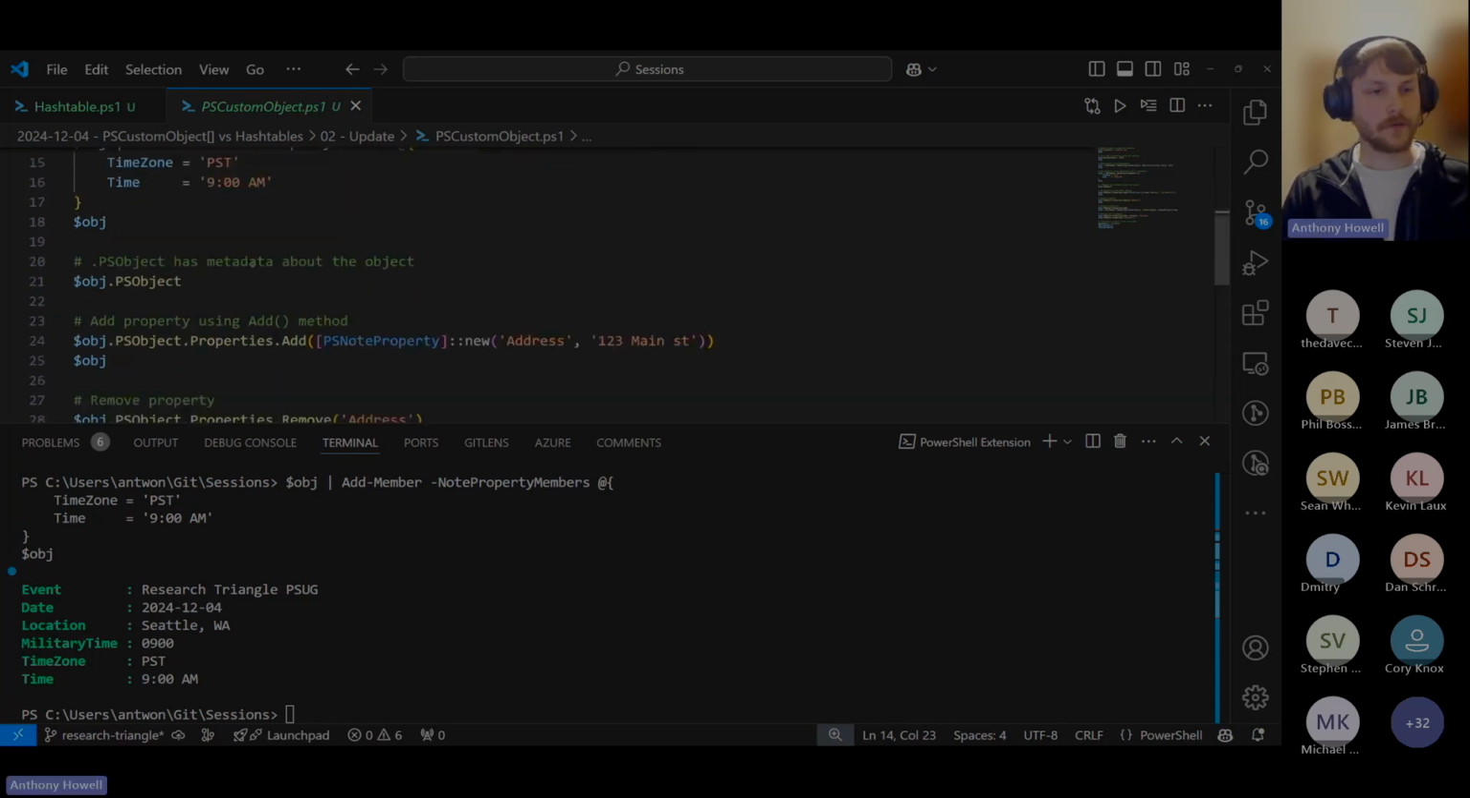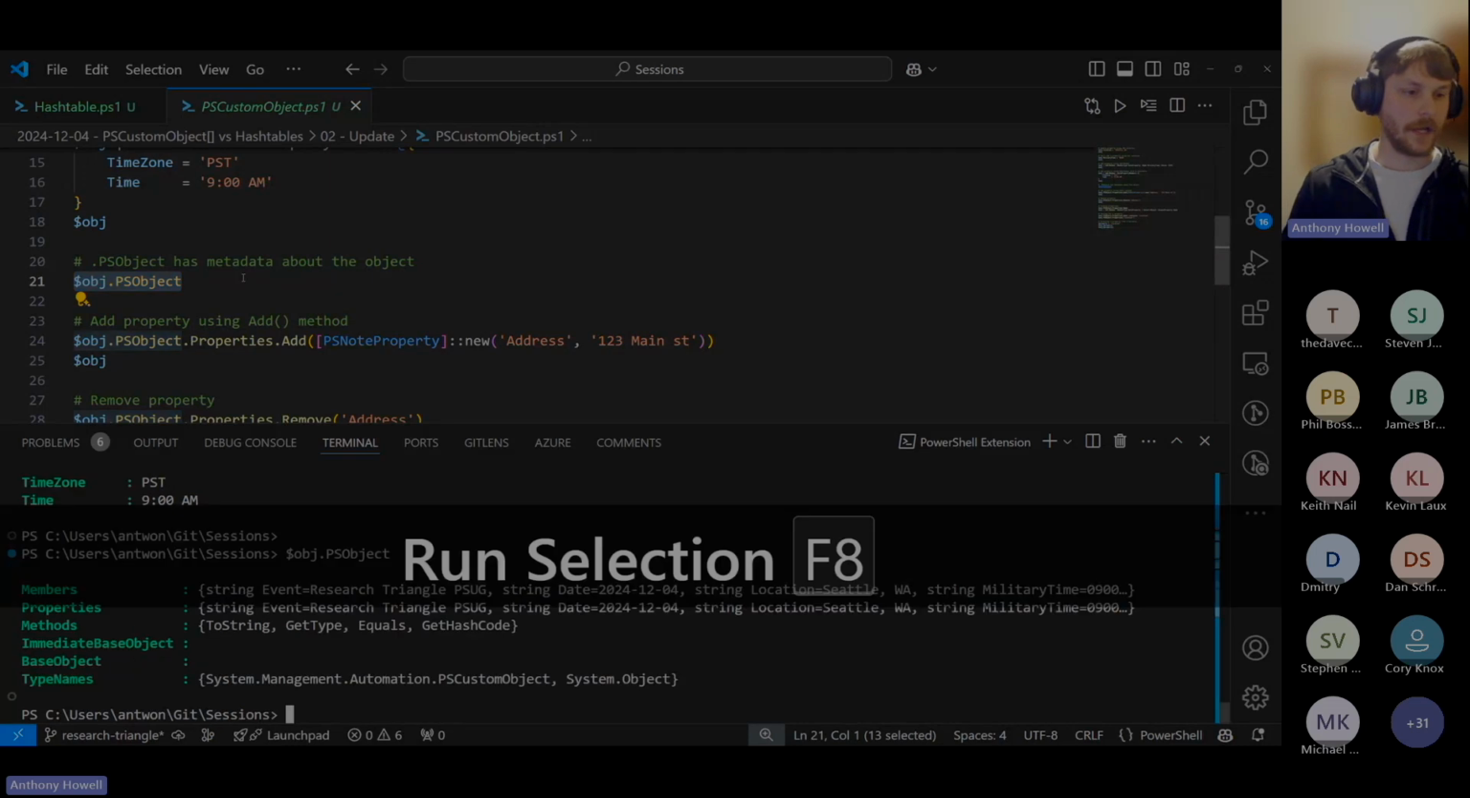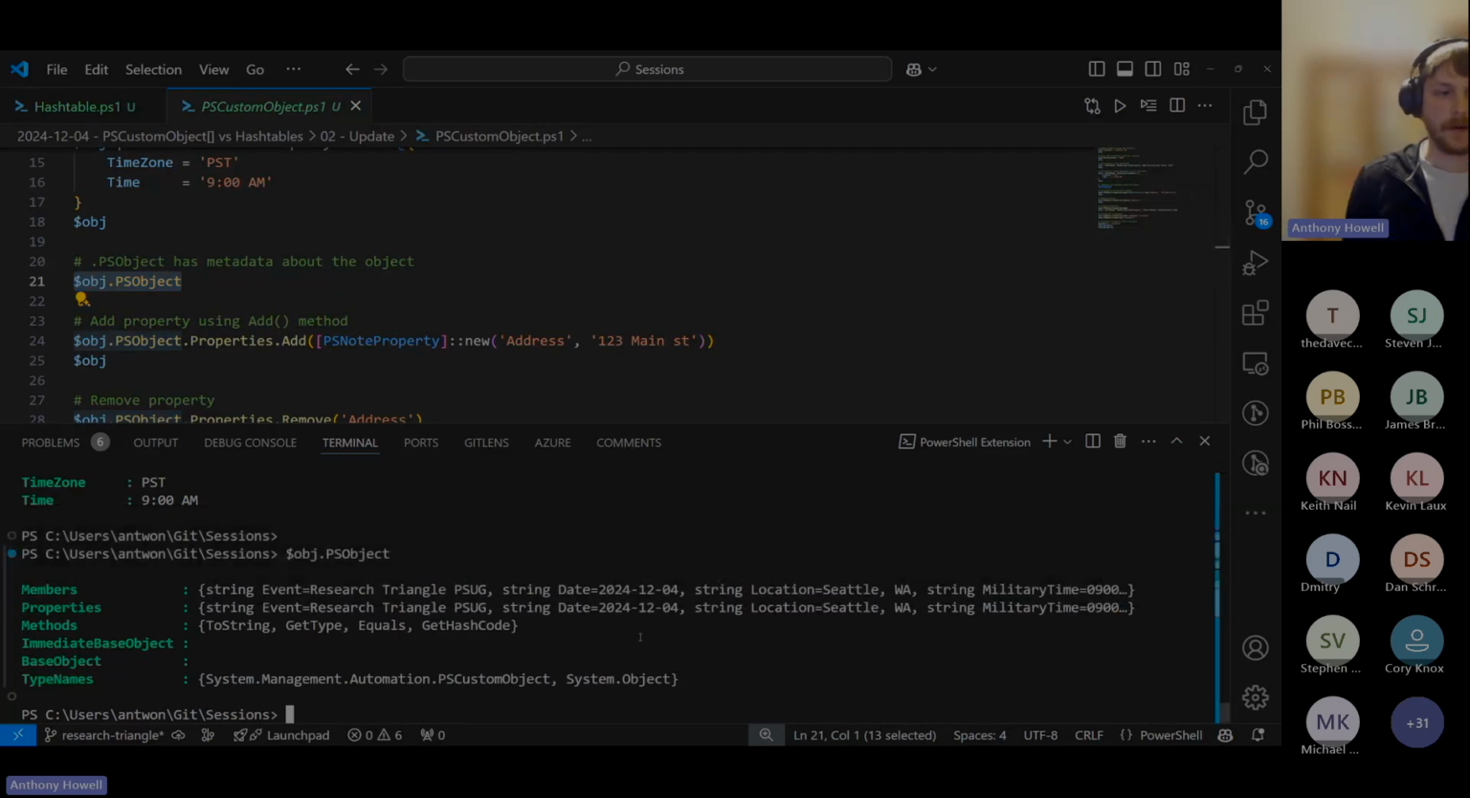Now another really interesting thing, we can get really fancy here. If you're not familiar, the PSObject property exists on every object in PowerShell, and it has a lot of metadata about the object itself.